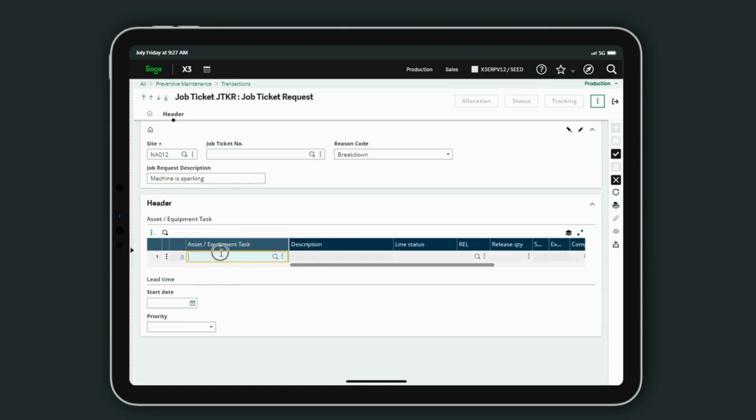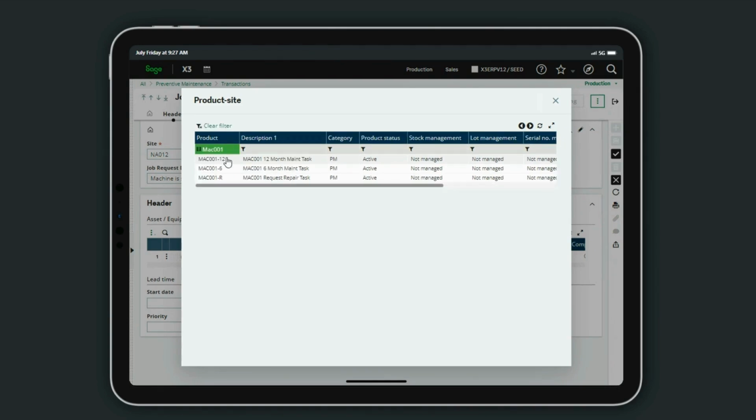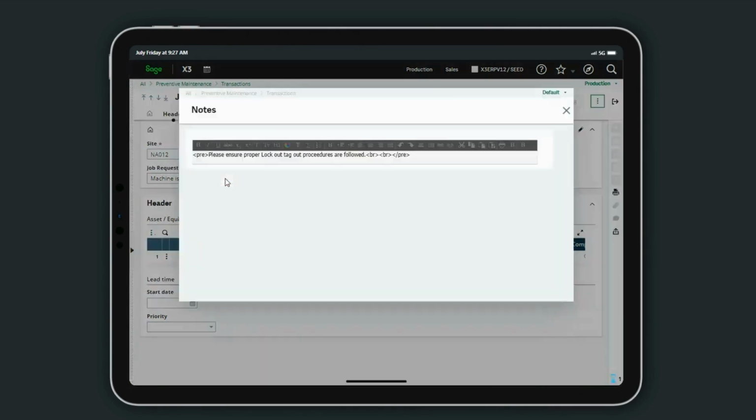In the Asset Equipment task grid, define the asset task by selecting from the drop-down menu. For instance, select Max 01R for an undefined repair on the Max 01E asset. A warning message will appear, reminding you to follow proper lockout tag out procedures before proceeding with repairs. Dismiss this message to continue.